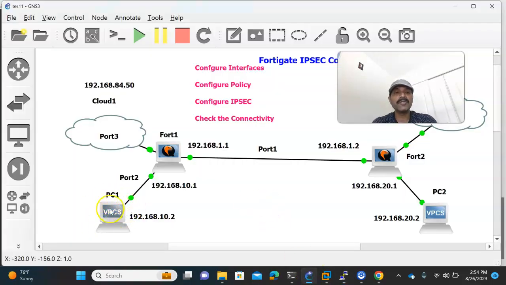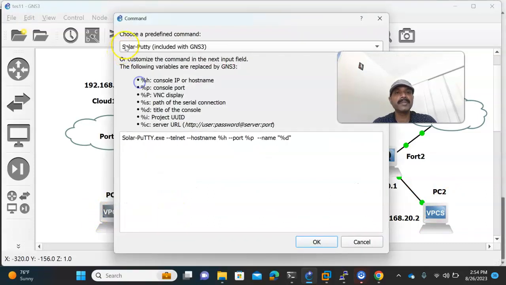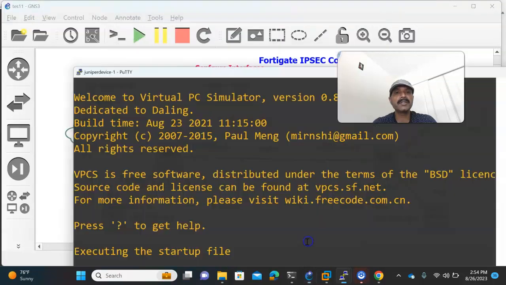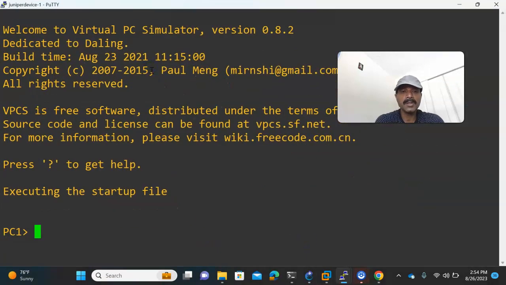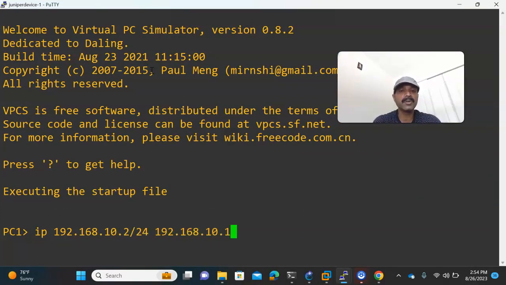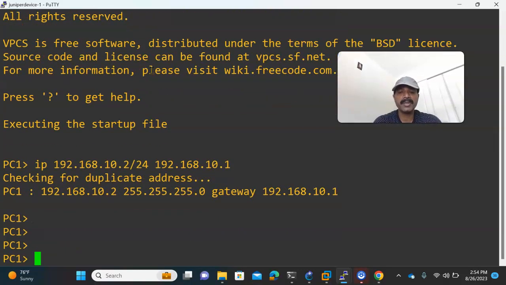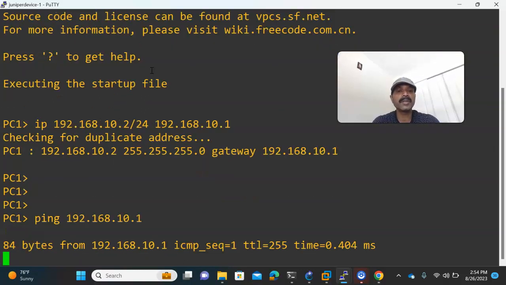So now let us configure these two hosts, PC1 and PC2. Both are in entirely different networks. This IP is 10.2 and the gateway is 10.1. Let us go to PC1. Go to putty, just click OK. So the IP is 192.168.10.2/24 and the gateway is 10.1. This is the way we can assign an IP for a PC. Now let us ping the gateway IP, 192.168.10.1. I am able to reach.